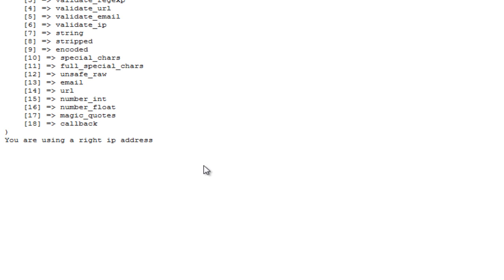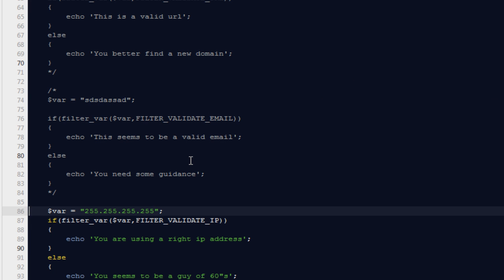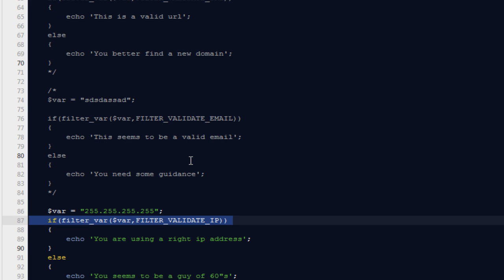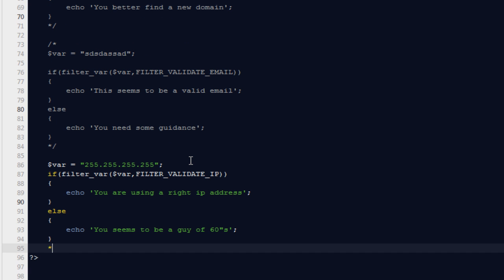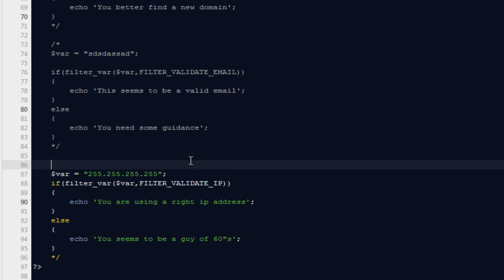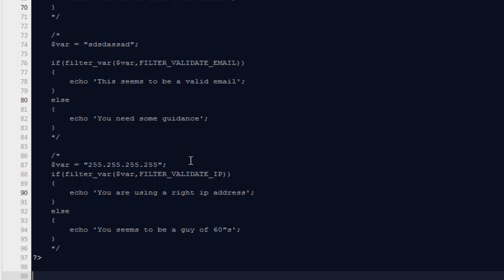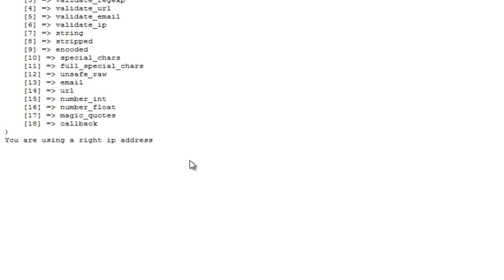So if I'm going to refresh, and here it says you're using the right IP address. So by using this particular method, you can validate an IP, plus you can validate a MAC address as well. So again, I'm going to comment this out, and this one here. Now we're going to move on with string.